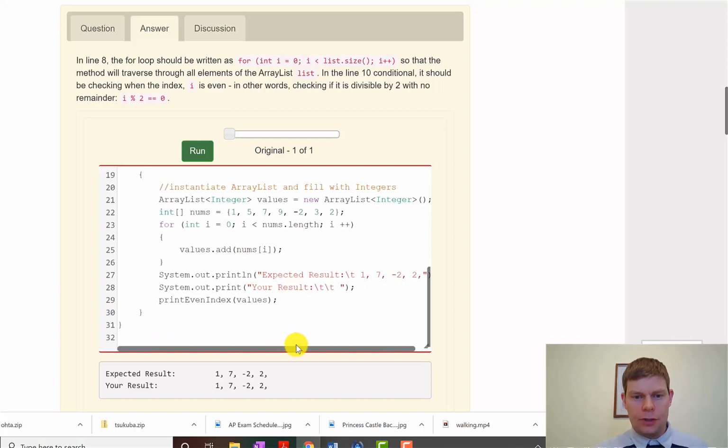All right. So we got an array list of integer values, and then we load it up just like we've done before, and then we use our method on it. And that's that.